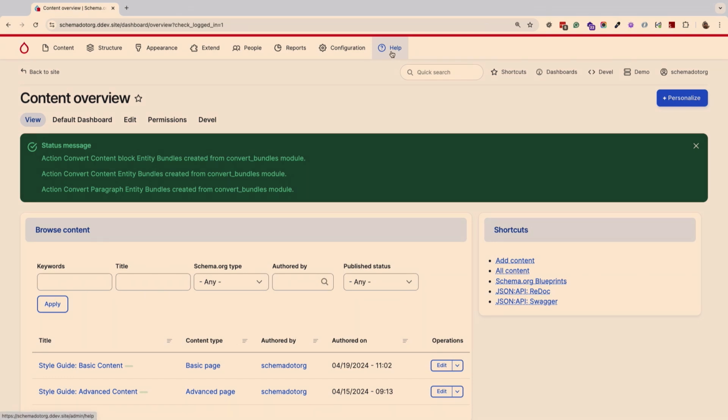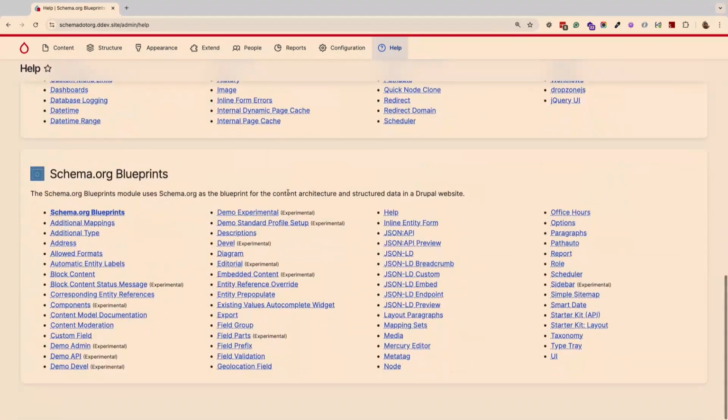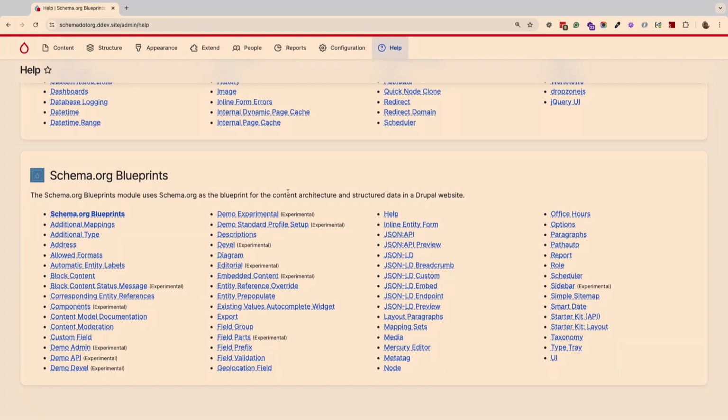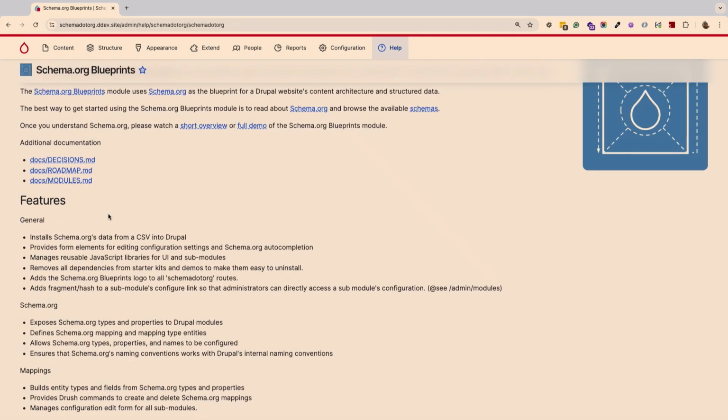The way to get started is always to look for help. And in help, there's a dedicated help module that actually creates a grouping of this. It's kind of an ecosystem of modules. And in here, you can go to the first one, which is bold, and get the lay of the land on the general features of the core module. And I'm going to go straight into Decisions MD and then just come back here.